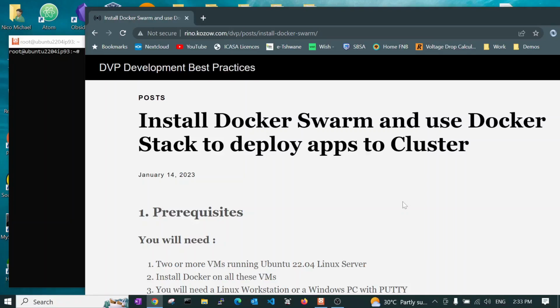Welcome to this video. This is part 2 of a two-part series. In the previous video, we showed you how to do the Docker installation for installing Docker on virtual machines. Now, in this video, we are going to show you how to use Docker Stack to deploy applications to the Docker Swarm cluster. Before we continue, there are two secrets that we will reveal to you in this video that took us a fair amount of effort researching to find out.